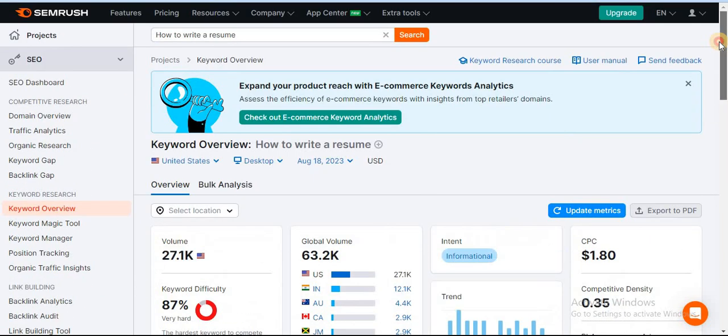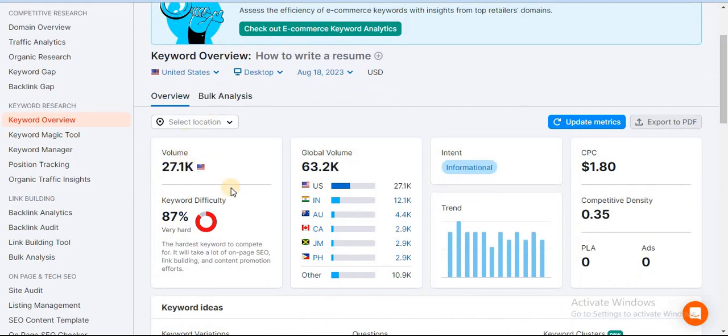So as you can see, these are things you need to know about a keyword. The first thing you need to know is that every keyword has what we call search volume. Search volume is the number of people who are searching for that keyword in a specific region. For example, in the United States, 27,000 people search for how to write a resume every month. In India, the great country of India, there are about 12,000 people that search for this every month. And in Australia, we have 4,400 people. In Canada, 2.9 thousand people. In Jamaica, we have 2.9 thousand. In the Philippines, we have 2.9 thousand. So this is the search volume for this keyword.